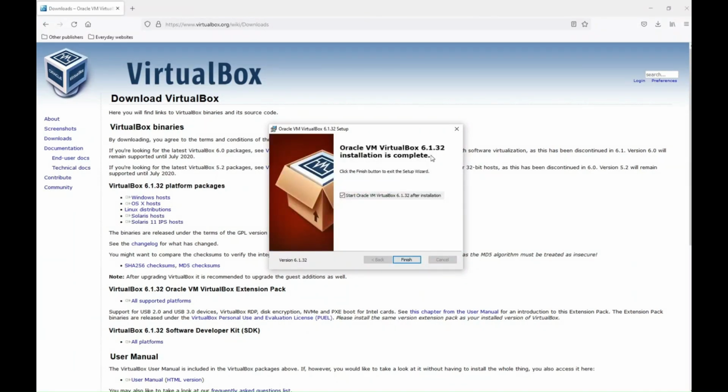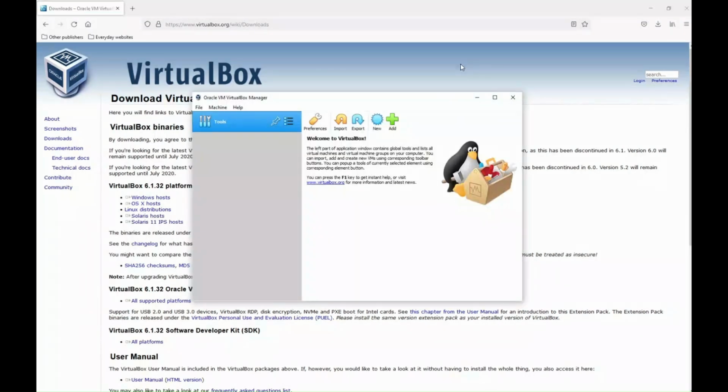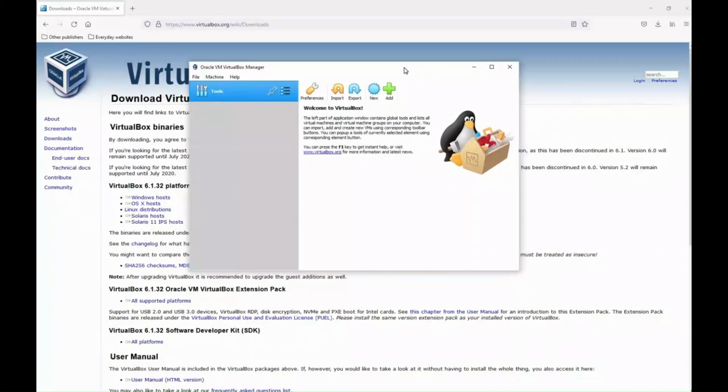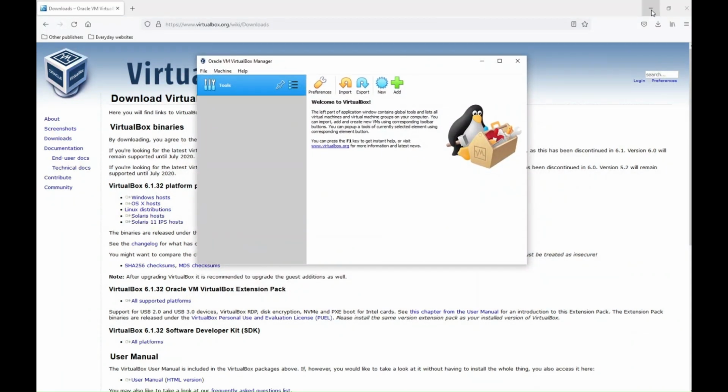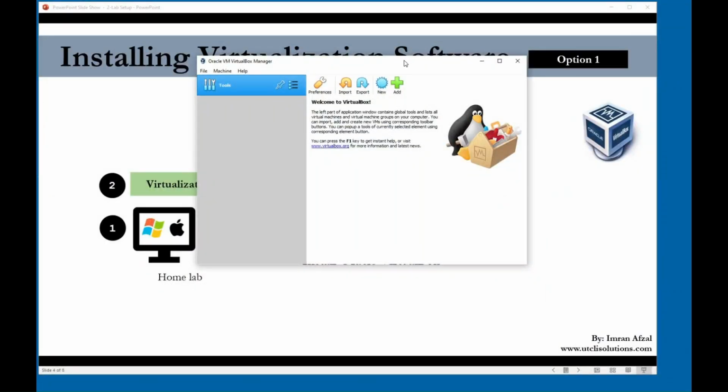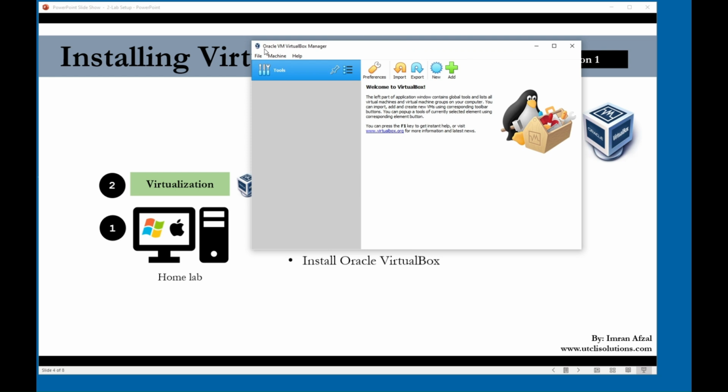All right, Oracle VM VirtualBox installation is complete. Click Finish button to exit the setup, and also a check mark is already there by default if you want to start it when you click Finish. All right, as soon as the software starts up, this is the window that you will see. Let me minimize the Firefox in the background. And right here, you'll see this is the Oracle VM VirtualBox Manager. This is where you will go in and create virtual machines. And once we create the virtual machine, we'll install the Linux operating system, install Ansible, and we'll go from there.